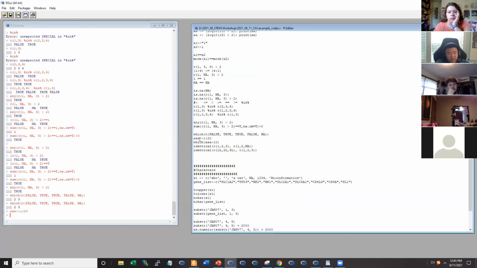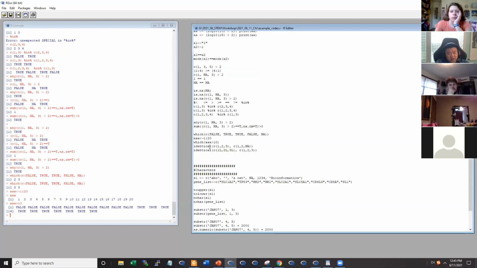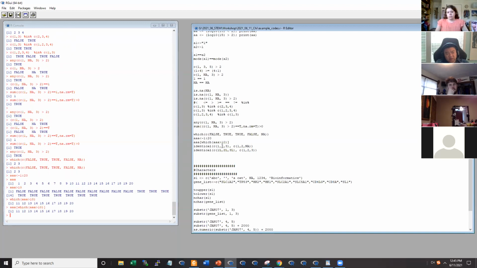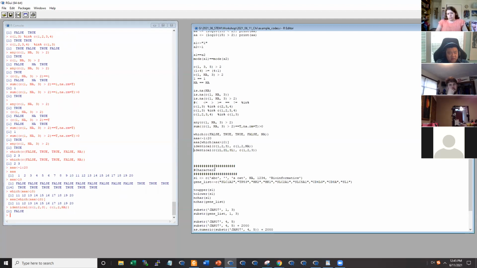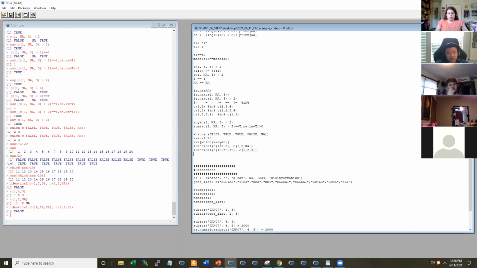If we put a vector from 1 to 20, and we want to get the indices which are larger than 10, which can help us extract the indices that satisfy a certain condition. And identical just compares whether two vectors are exactly identical. Okay, so those are non-identical.